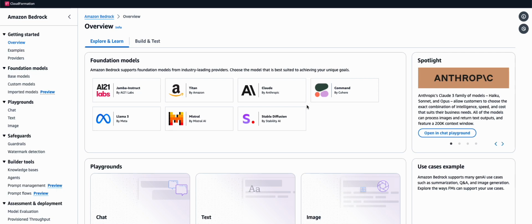All right, so here we are at the AWS Bedrock console. Now, first of all, what is Amazon Bedrock? Amazon Bedrock is the easiest way for you to build and scale your generative AI applications.